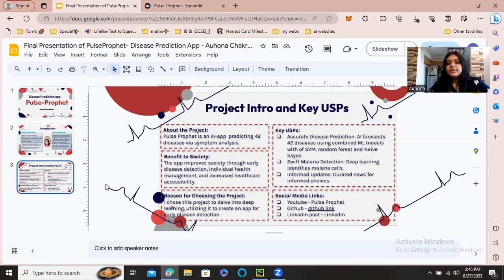And then accurate disease prediction. This can forecast 42 diseases using machine learning models such as SVM, random forest, and naive Bayes. And then you can do swift malaria detection, and this is done using a convolutional neural network CNN model, Keras mainly. And informed updates, so you can get news articles about science, health, and technology. So that's an advantage of this project.